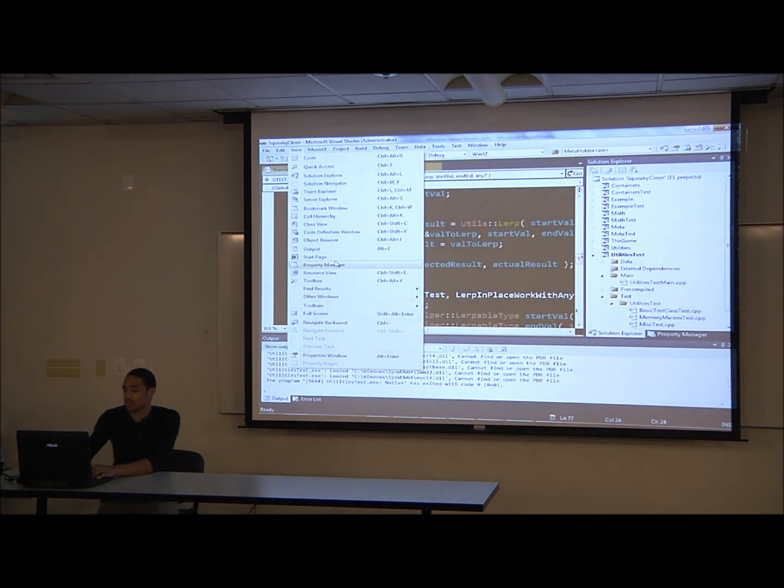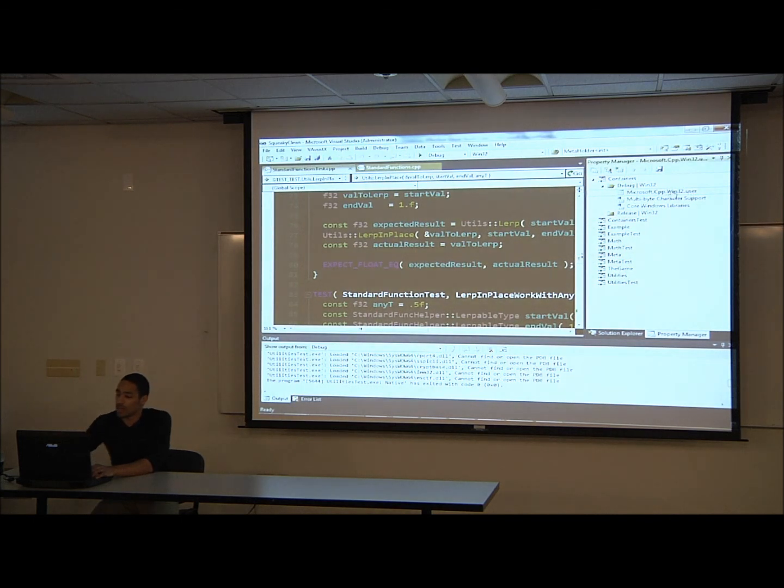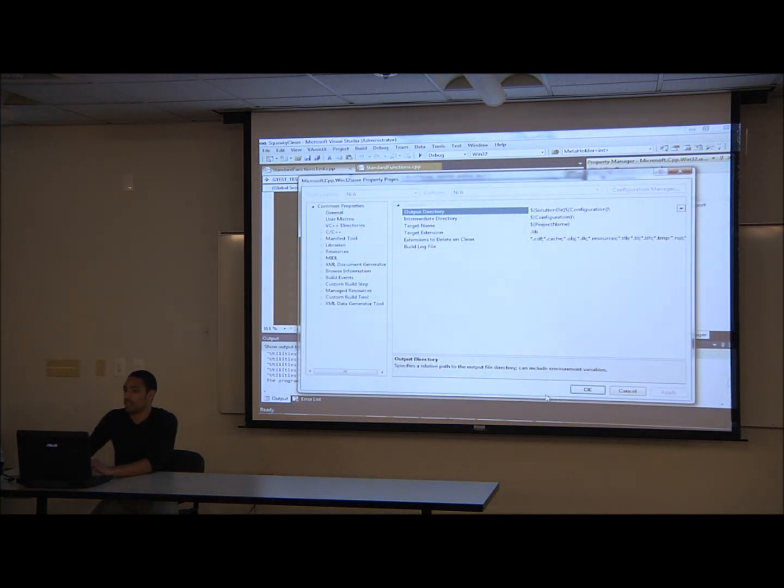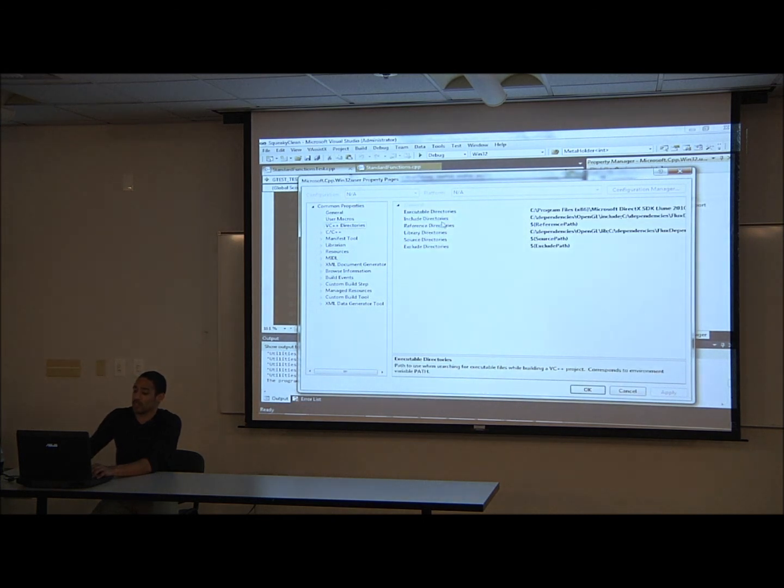Okay, so a property manager, if you go to View, you can go to your property manager. It'll come up with a user. You can add one. For mine, I don't use this very often, so it's the same in debug and release. So if I make a change in release, it's going to apply to both. You can add specific ones, so I could have one for release, one for debug. And basically all of those things I was talking about before, include directories, library directories, I can set those for everything in here.